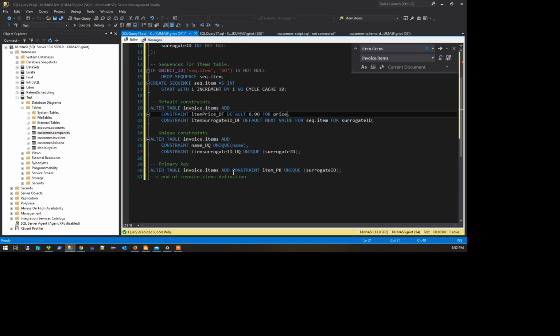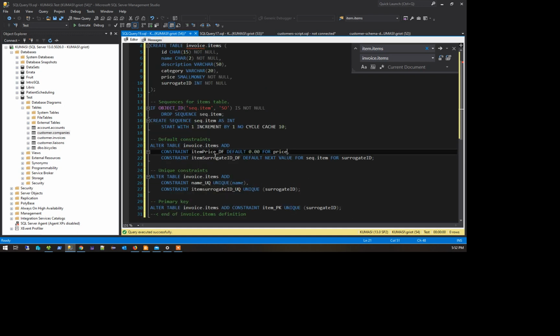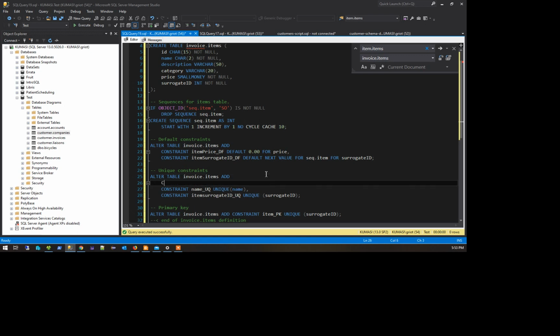And I've said that the surrogate ID will be a primary key. And I also want the ID to be unique, right? So I'll go in here and say constraint. And I'll change this to item name. You see that? Item ID, UQ, unique ID.